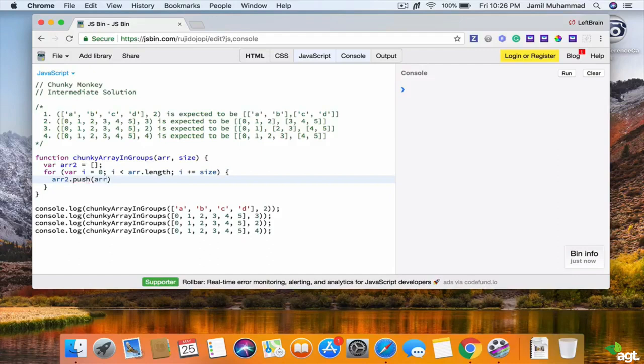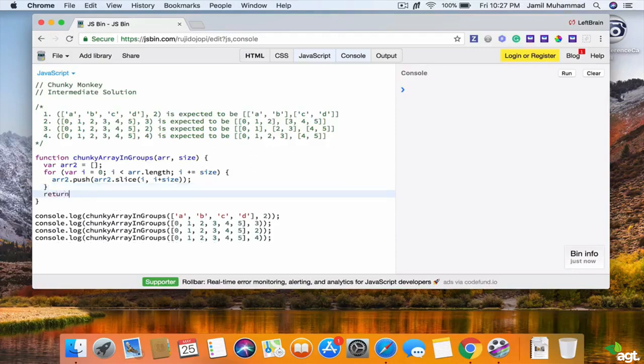array two dot slice I for the first parameter, and then I plus size. Alright, and then I want to return array2.